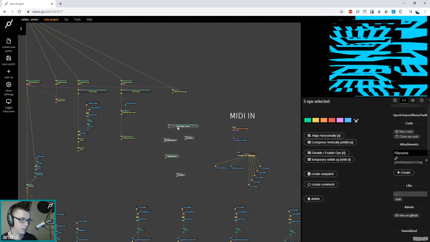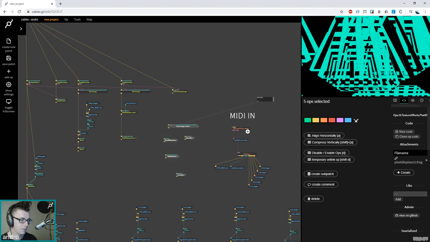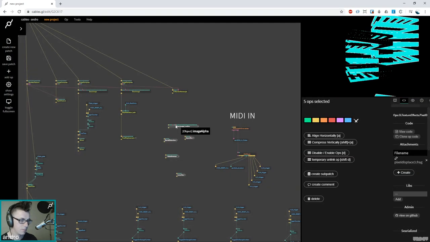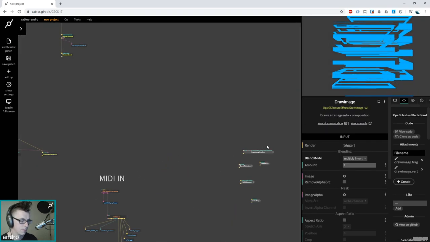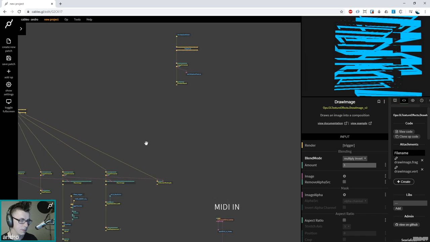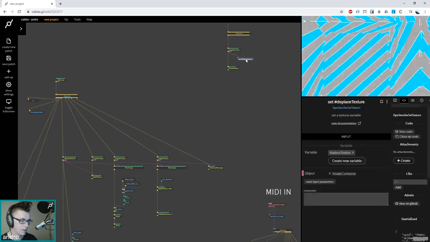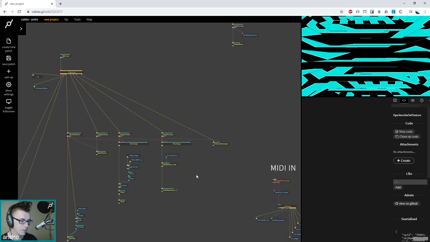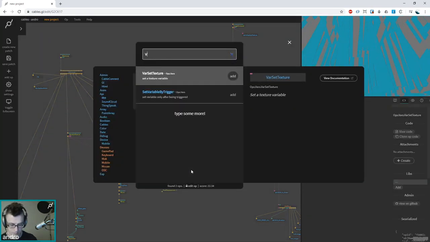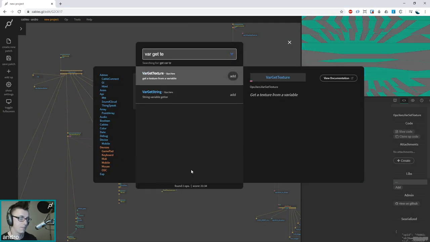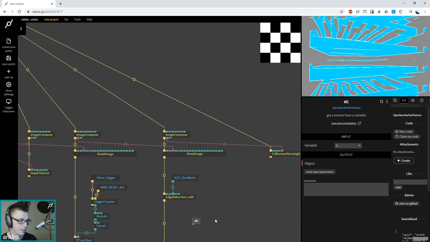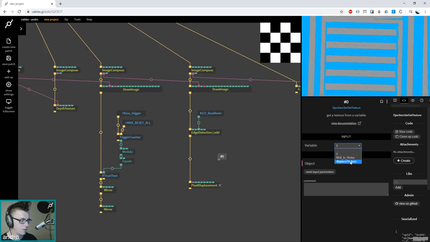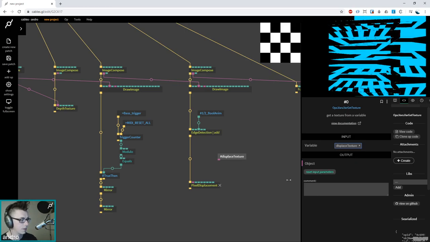getting cluttered. Let's just, whoops, I just want to move all this stuff away. Just throw it out of the way for now, don't need it. Okay, so I want to get that texture there and I want to send it over here. So I'm going to click var get texture. Okay. Zoom in a touch so you guys can see it. Oh, we got one texture right now. Displace texture. There we go.